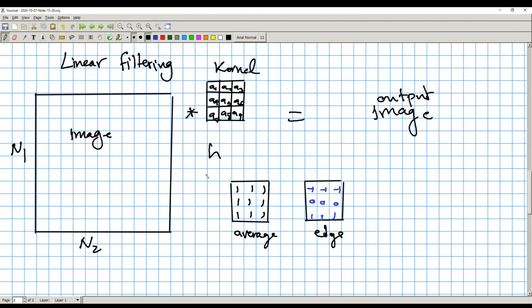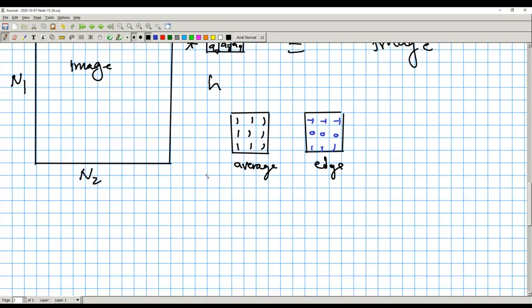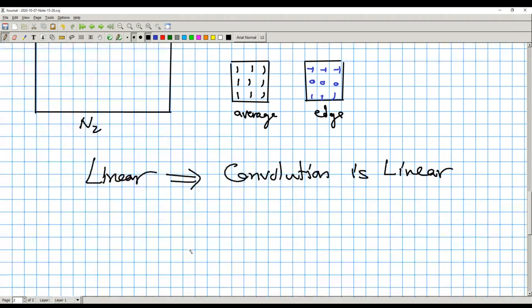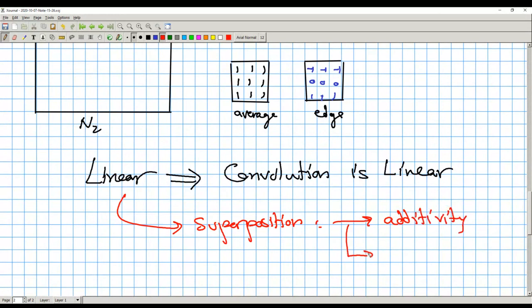And this convolution, by definition, the linear filter is called linear because the convolution is the linear operation. Okay, so basically linear means that linearity by definition implies superposition. Superposition means that first of all, additivity. Second of all, scaling.